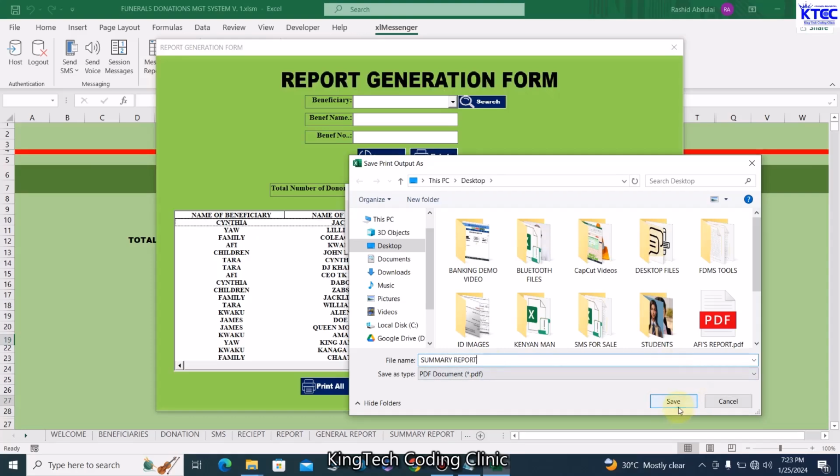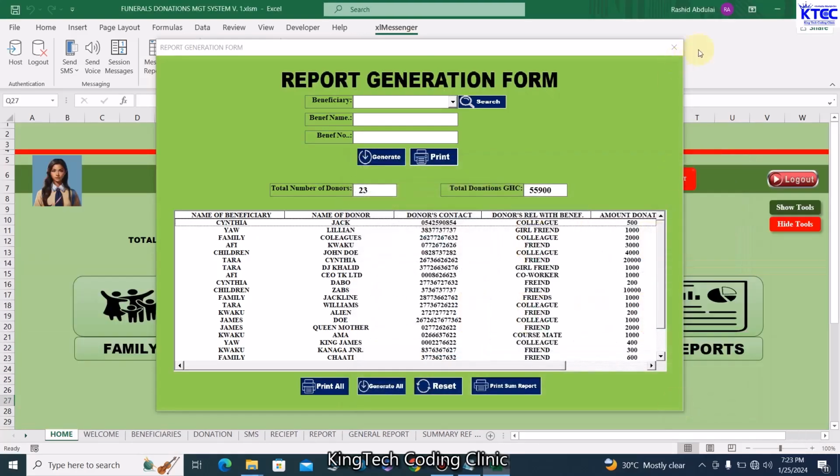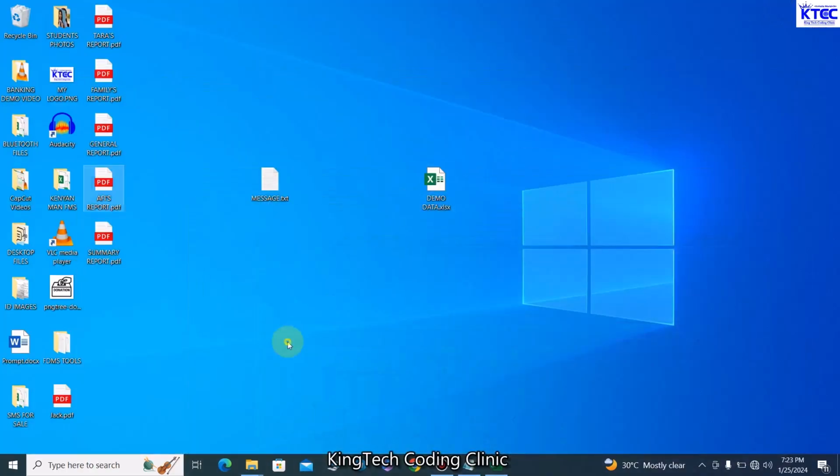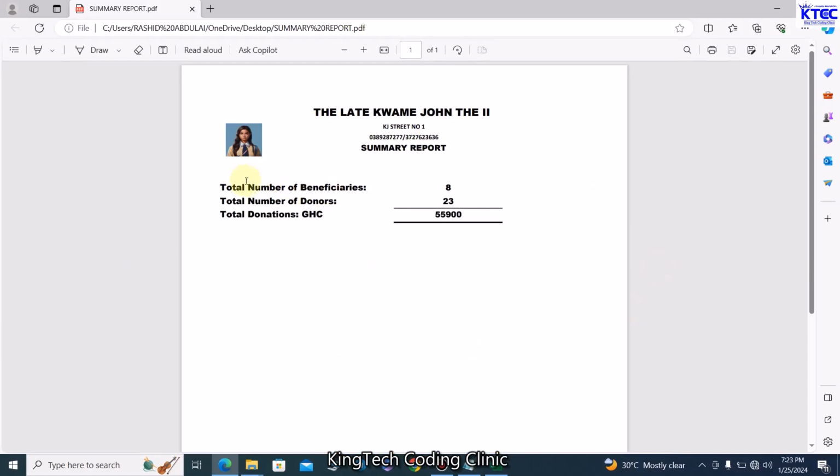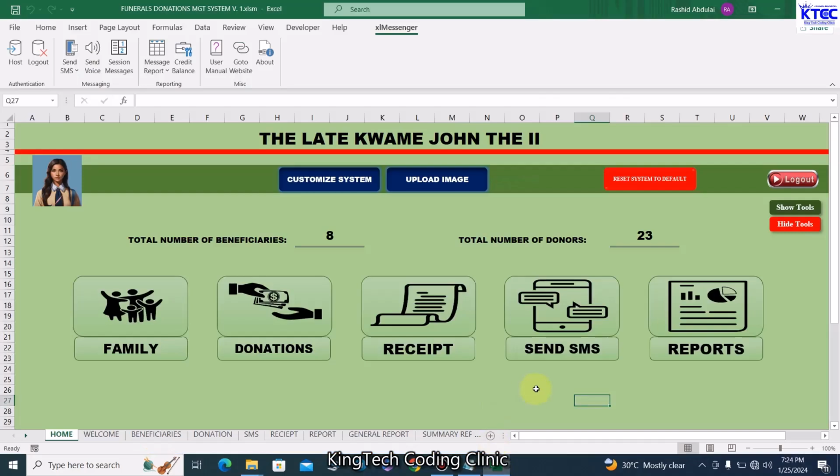There we go. So just click on save, and then just close this one, minimize this one now, and then just check this, and we have summary report, which gives you total number of beneficiaries 8, total number of donors 23, total donation 55,900. This is just a summary report. Once you are asked to generate any report at any stage during the donation process, you can do that without any problems, without any stress. So that is how useful this amazing system can be.